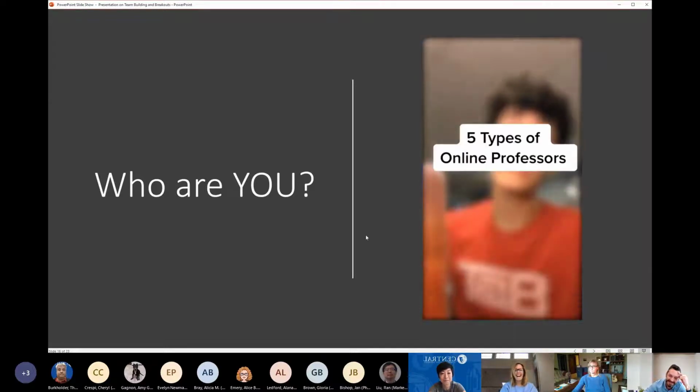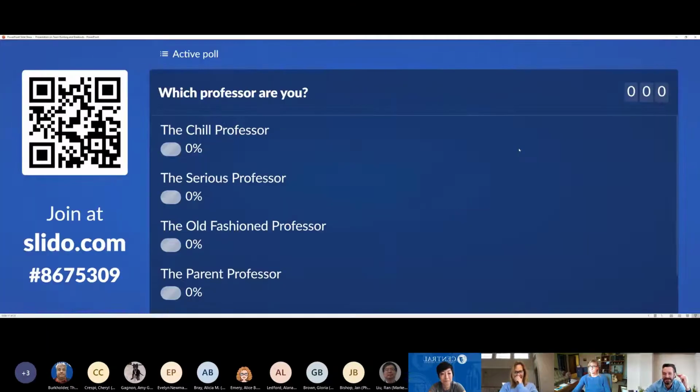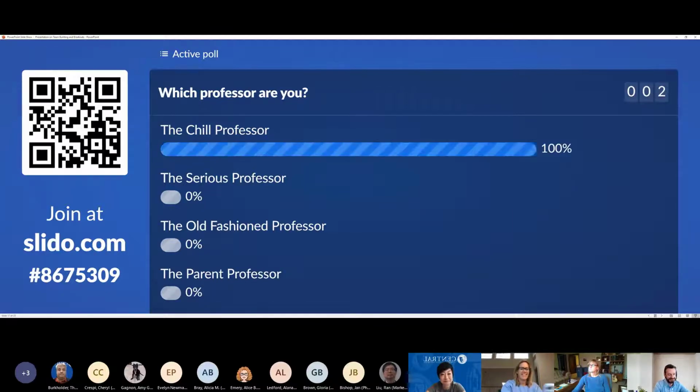So let's see, which professor are you? You can go back to that link. You can go to the website, enter my favorite phone number, 8675309. You could scan the URL QR code with your phone. That'll open the website. Go ahead and take the poll, and let's see, what do you relate with the most?